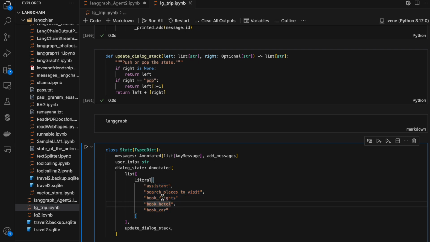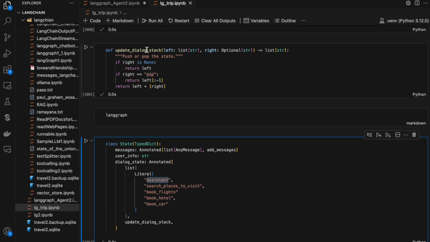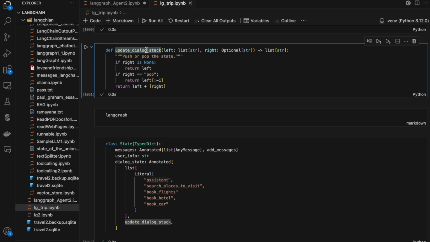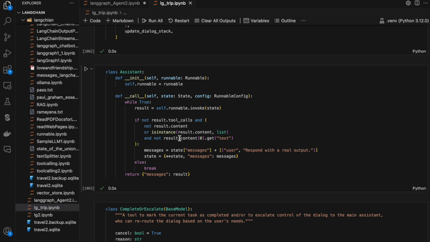So suppose if the primary agent is there and we are booking a flight, this comes up, and in case we pass the pop, it removes this book flights and only the assistant will be there, something like that. I'll show you while we are running it. So this update dialog stack is whether to append the next workflow or to remove the workflow. That's it. And this is the same as before.